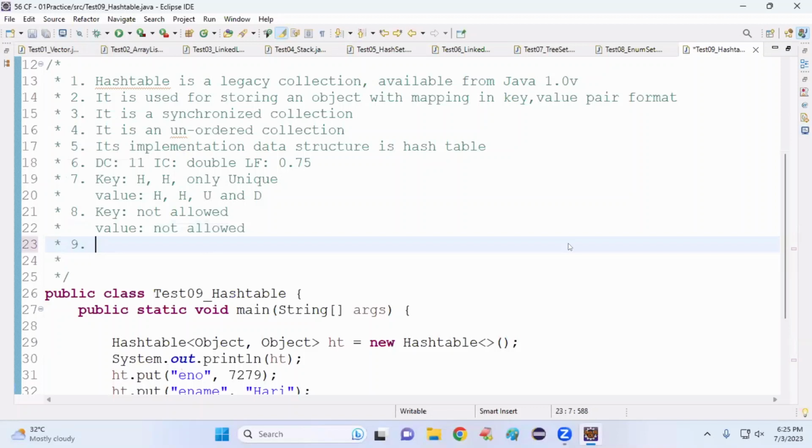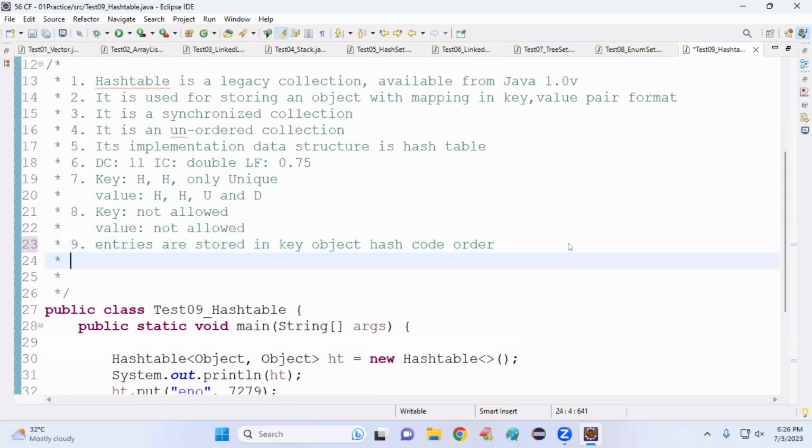Next, the 9th point. What is the storing order? Entries are stored in key object hash code order.